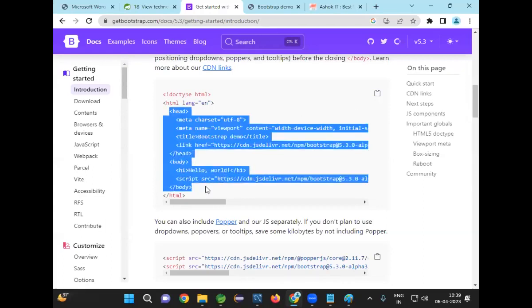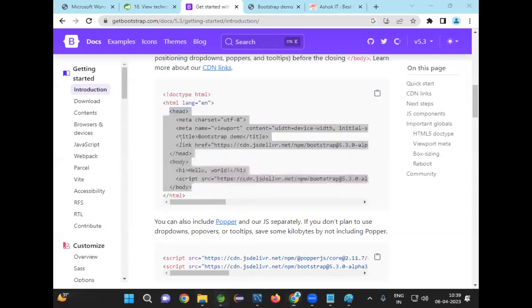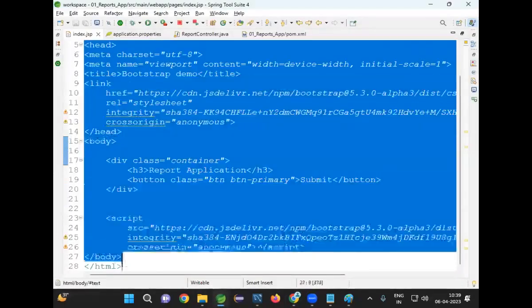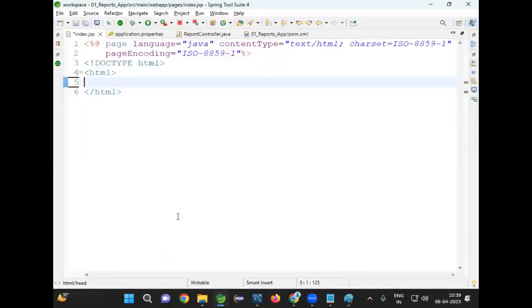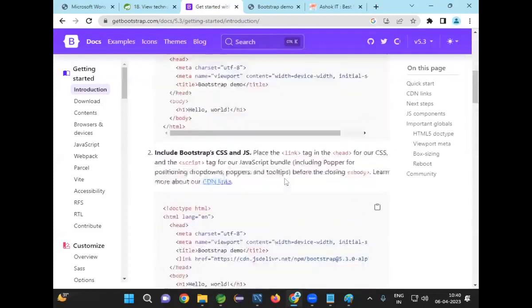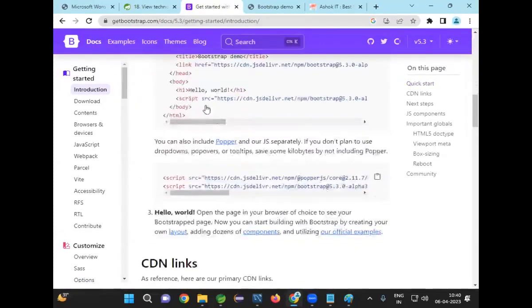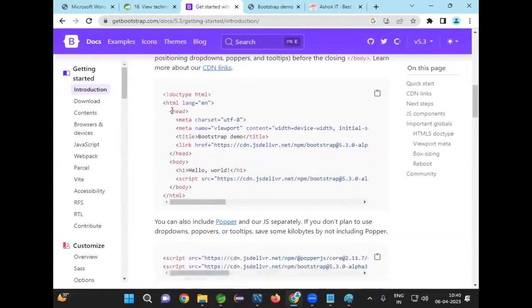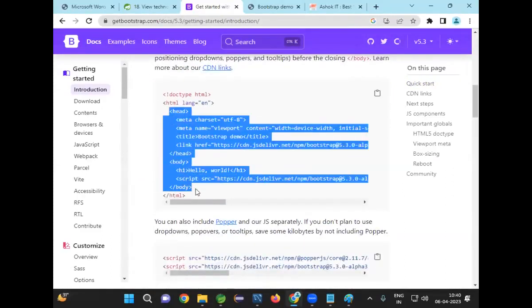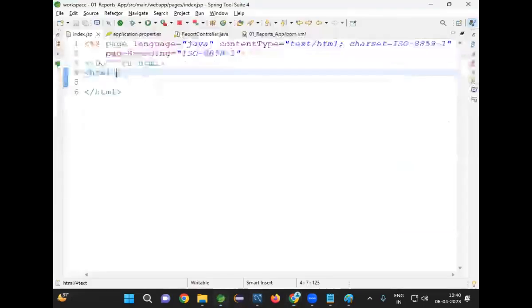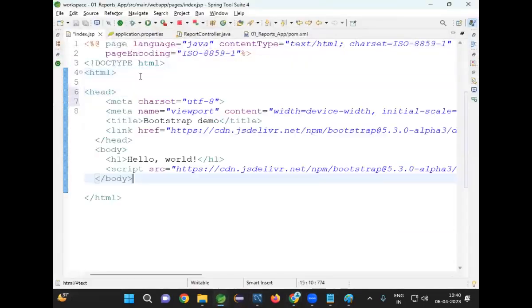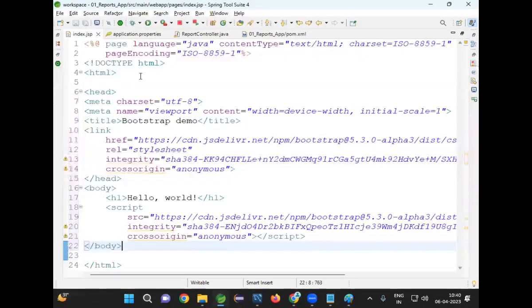Take the head part and body part, go to your JSP. Currently assume that in my JSP, head is not available, body is not available. Now, whatever I am copying from the Bootstrap introduction page, the Bootstrap intro docs, include Bootstrap CSS and JS. Copy the head part and body part, go to our HTML tag, paste it. With this, Bootstrap is added for our web page.